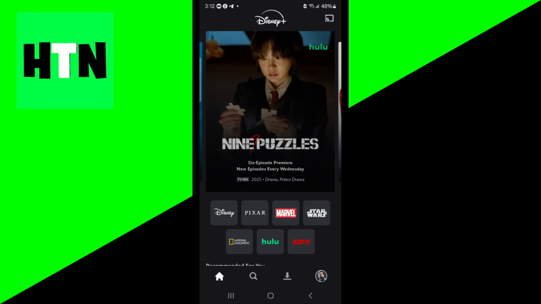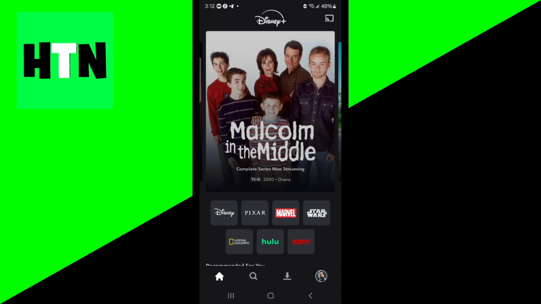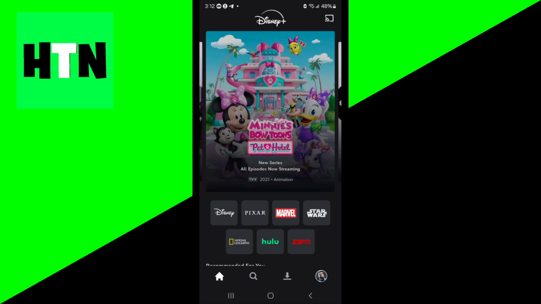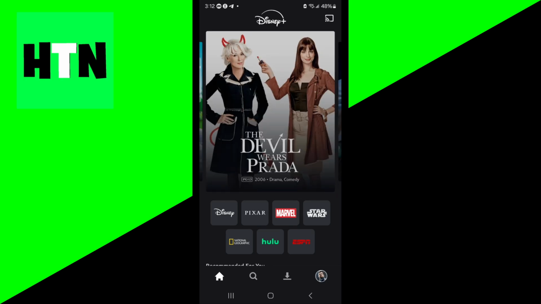And basically, in order for this to work, you'll need to have the Disney Plus premium account or the Trio subscription. So if you only have the basic Disney Plus subscription with the ads and stuff like that, then unfortunately this will not work for you. So you need to go ahead and have Disney Plus premium.